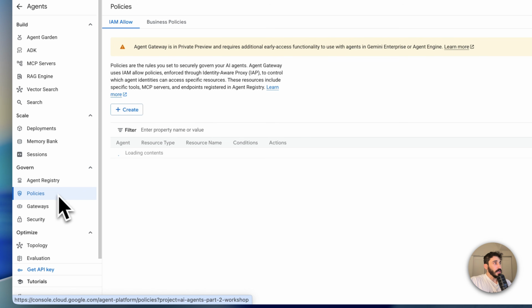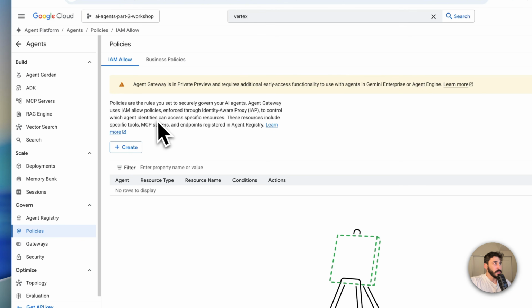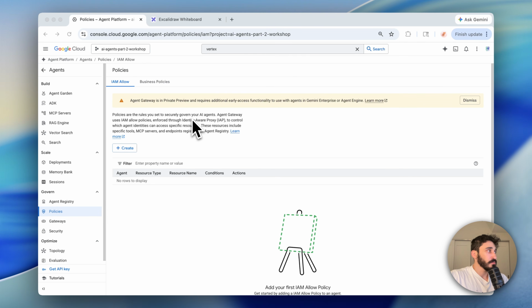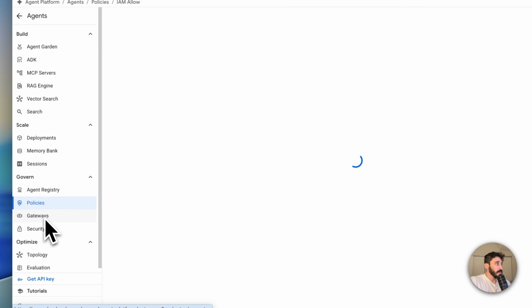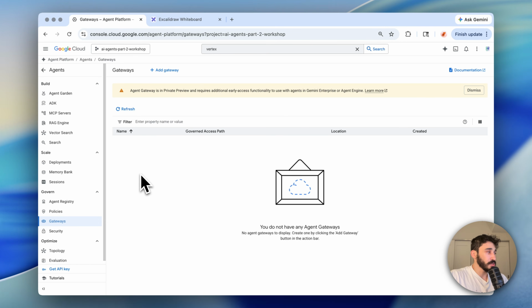Policies is new, I believe. Yeah, these are the rules that you can set to govern your agents. You can mitigate risks and ensure compliance this way. Gateways provide secure and unified connectivity between agents and tools across supposedly any environment while enforcing security policies.